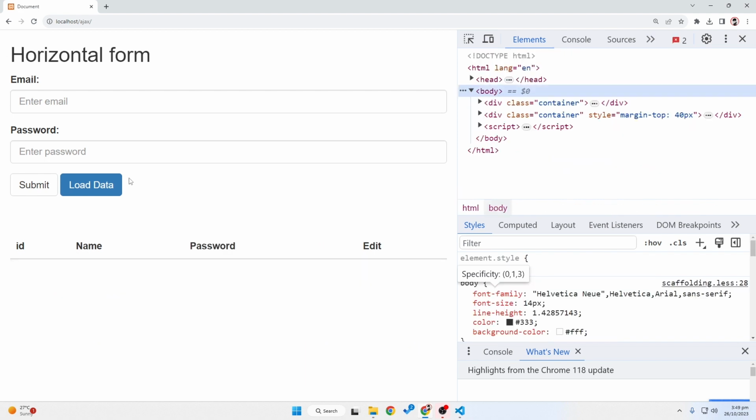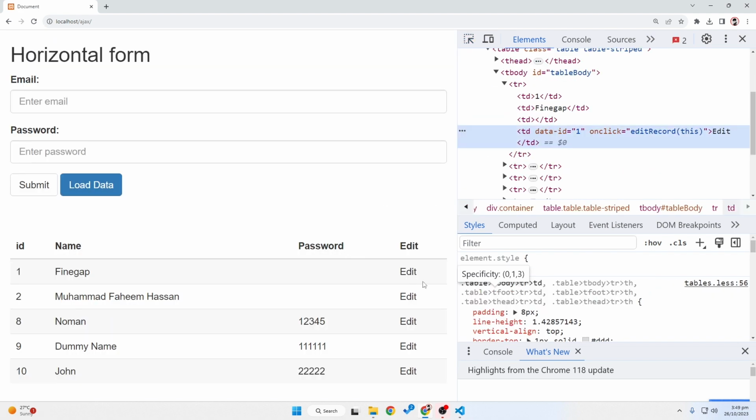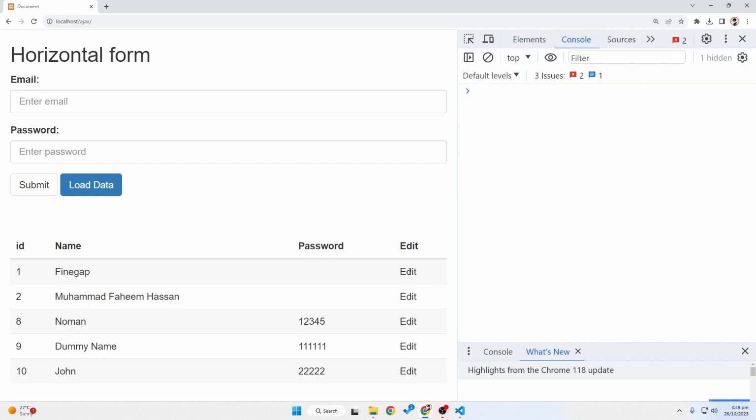Now let me refresh my page and load the data, and you can see editRecord this. Inside my console, when I click on this button, you can see that our first td element is accessible to us. Basically the purpose is to get this id, and the function that we declared in JavaScript is called.